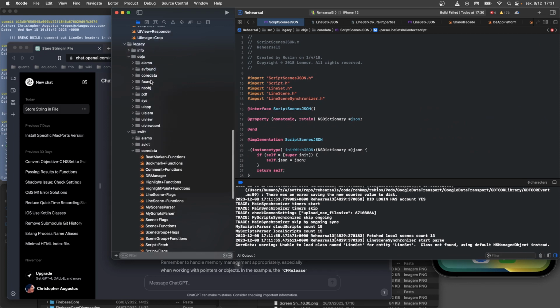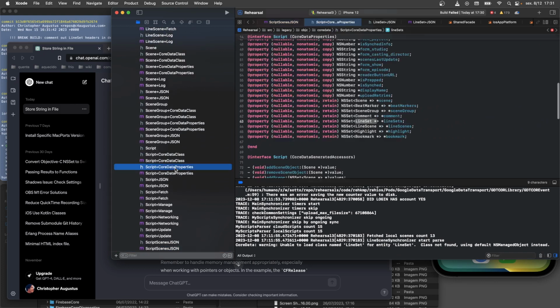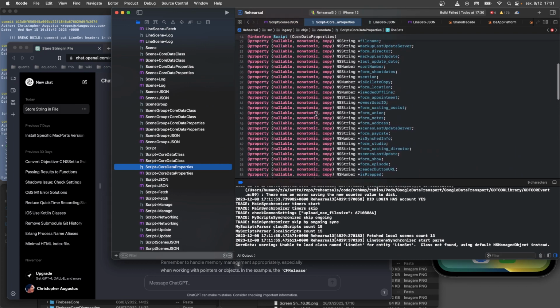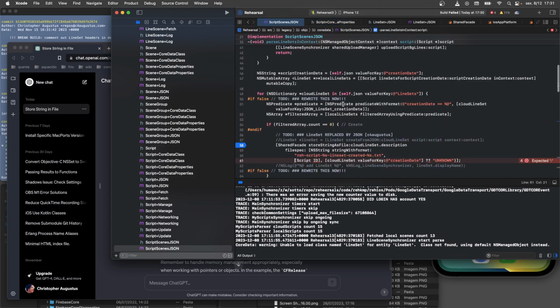Oh, that's Swift. Properties. What do we got? It's a string. Script ID. That looks like what we need. So I should be able to just do that. And I'm going to put these on separate lines. So we're building the file spec: REH script, script ID, line set created at a certain date.